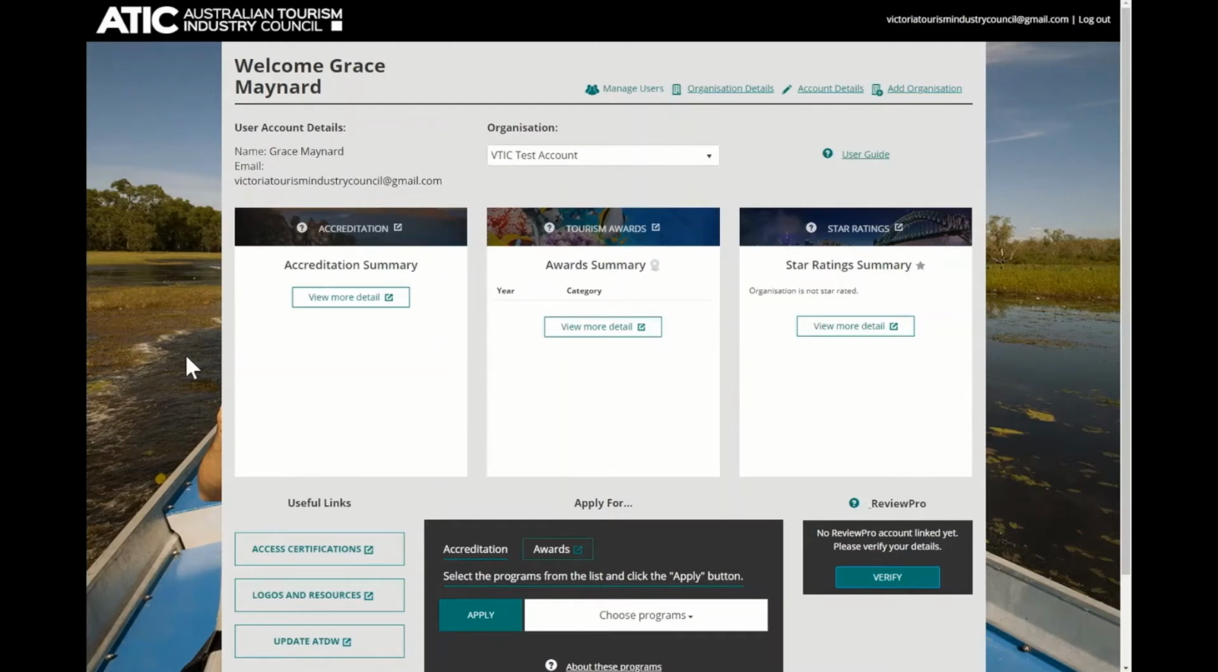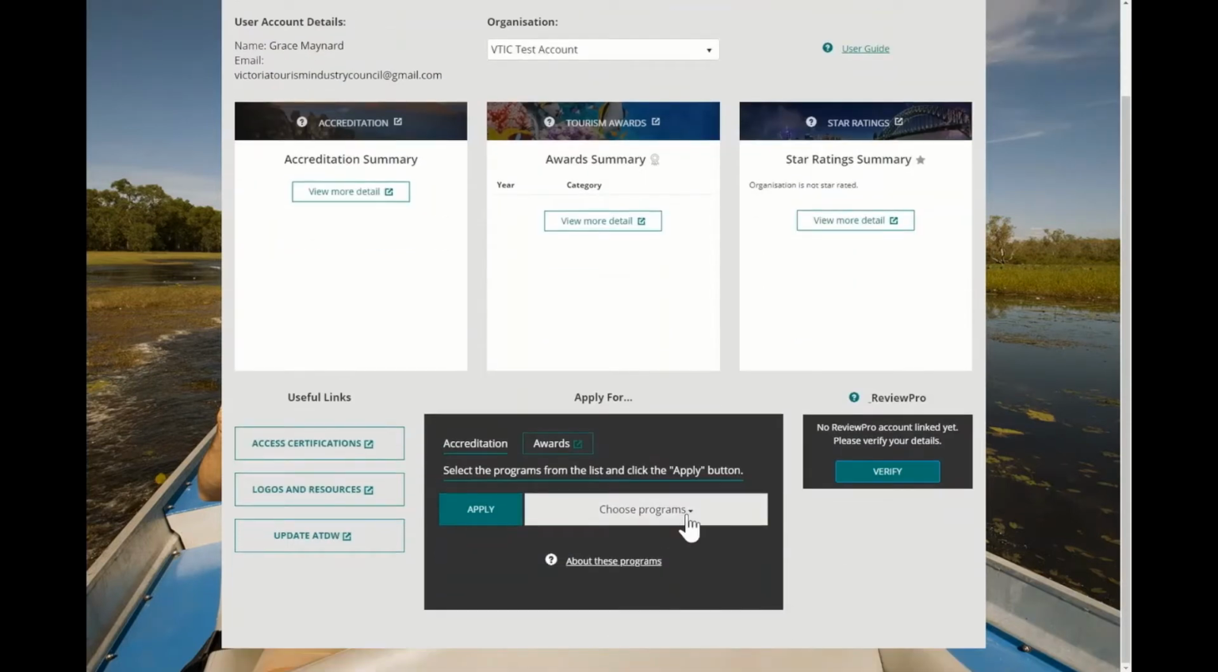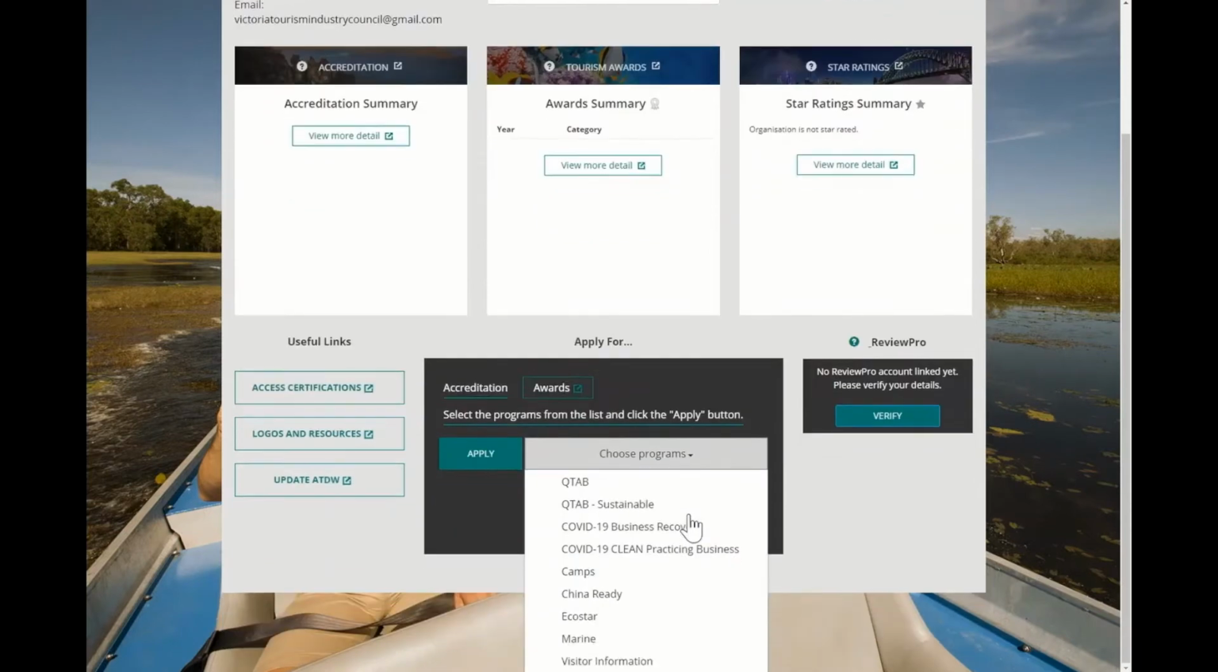Once you've submitted your business details, you'll then be taken through to your dashboard. So this is where you can see the status of your business across the three different Quality Tourism Framework programs: the accreditation, the tourism awards, and star ratings. To get started on an application, down the bottom of the dashboard is the apply for section. So click on the drop-down menu and choose which program you want to apply for.